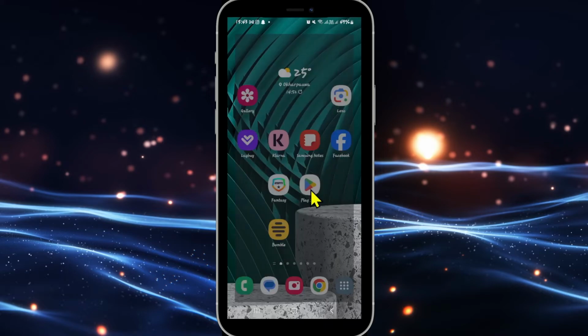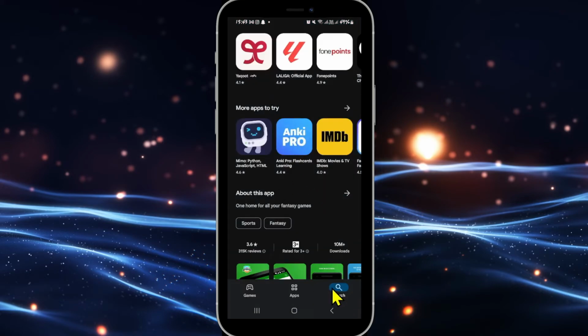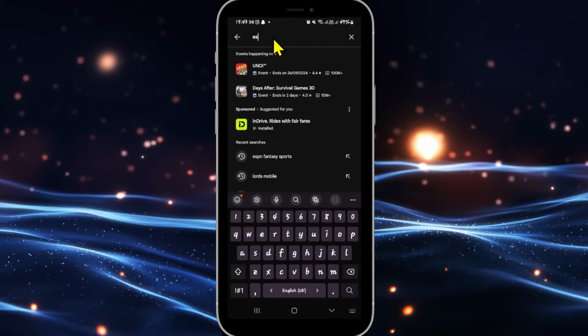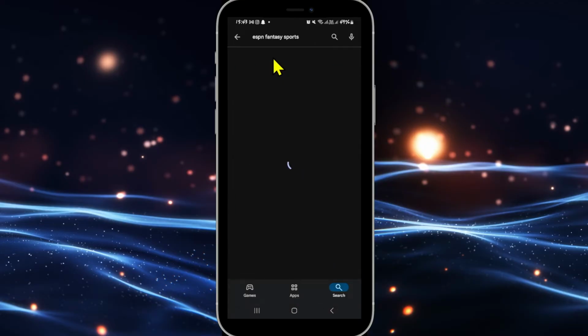Just open up the iOS App Store or the Google Play Store, depending on your device, and tap on the search box. Once you tap on it, type in ESPN Fantasy Sports and start your search, and then tap on the application once you locate it.